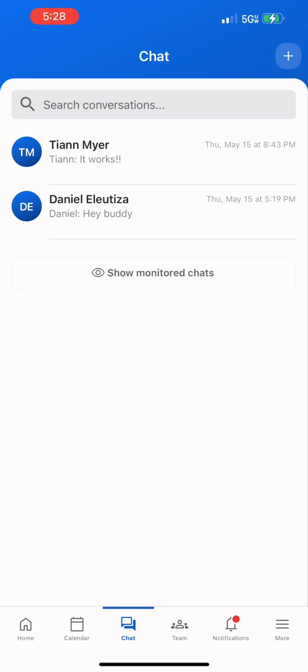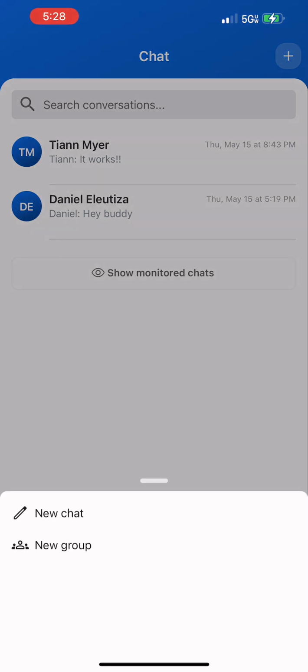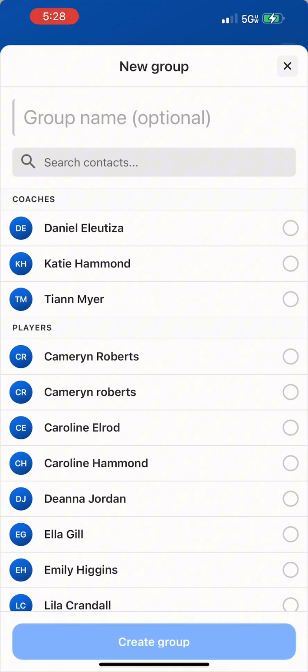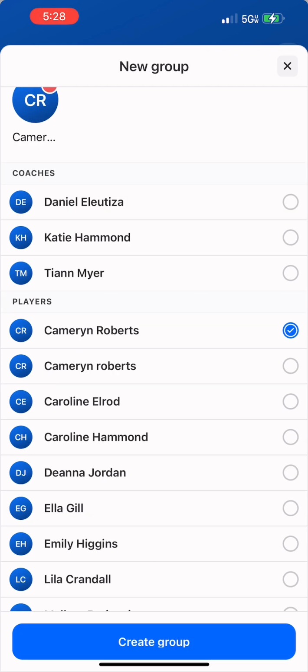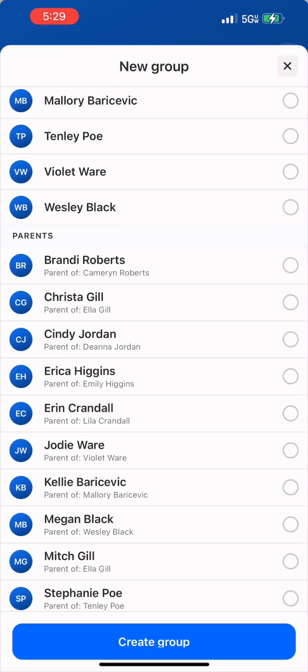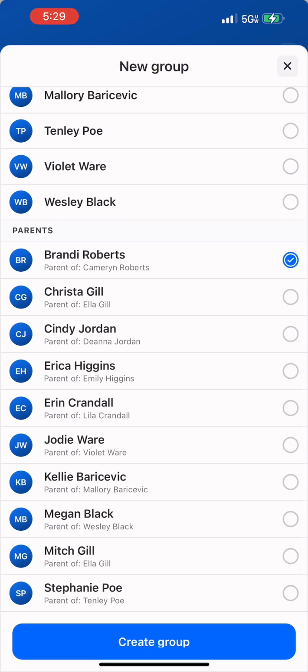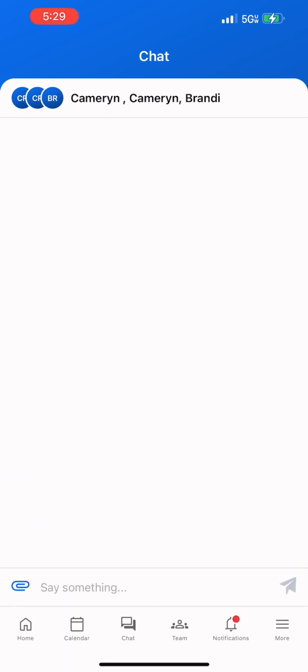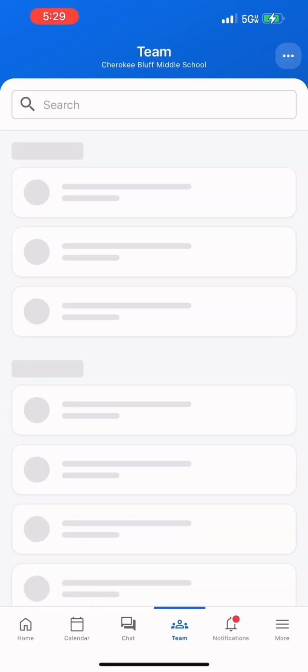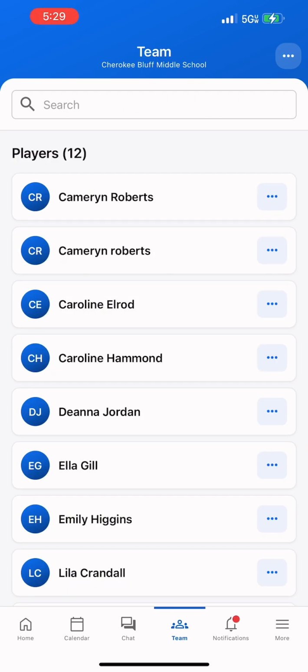Okay, moving on here to the chat feature. You can select a new chat by hitting the plus in the top right. You can choose a new chat or a new group. Once I click on that, I can see everyone on my team or teams that I have access to. Choose the people who I want to put in that group or chat. Select the parents there as well. Hit create group. I'm pretty sure that a parent is automatically added if you just add a kid anyways, but then you can type your message there and all your communication is done all in one place through the app, which is super cool.